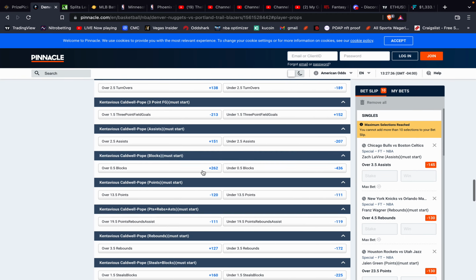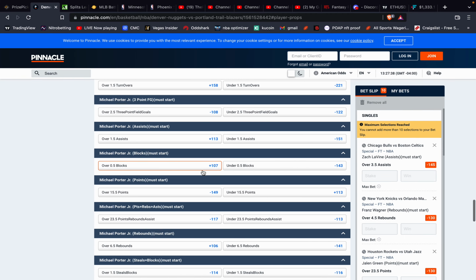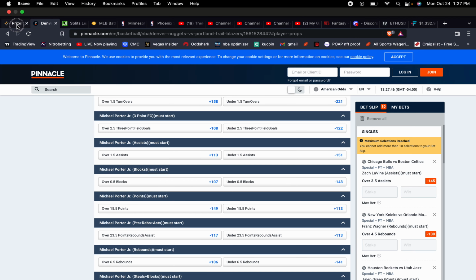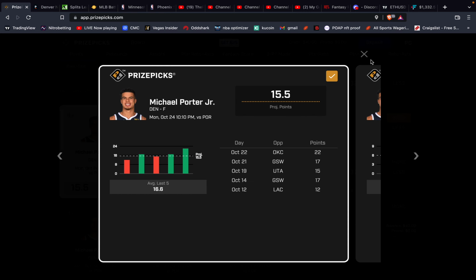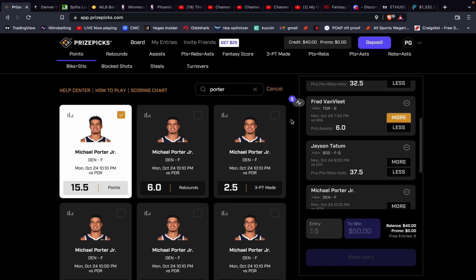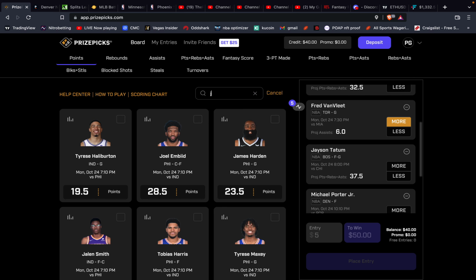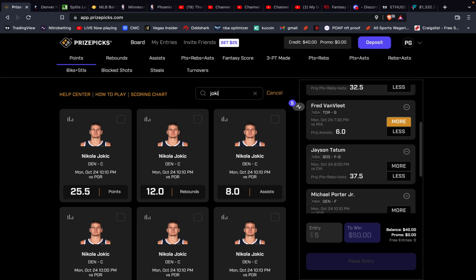Sportsbooks got Michael Porter coming in at a minus 149 to the over 15.5, plus 113 to the under. I think this is a pretty solid play. Can put that one in there. And then last but not least, Nikola Jokic. And we're going to be looking at his assists and his rebounds.